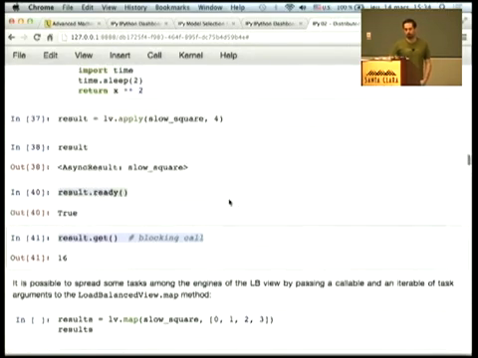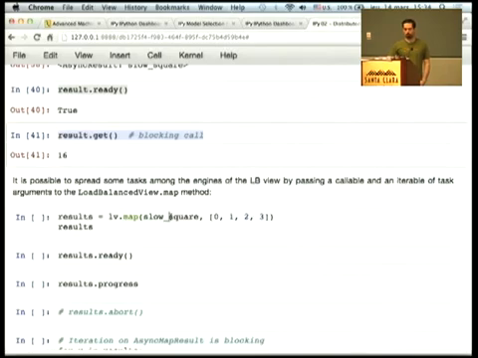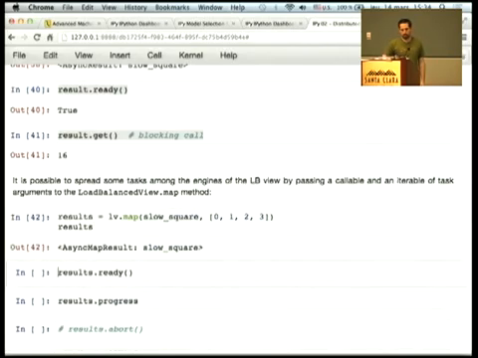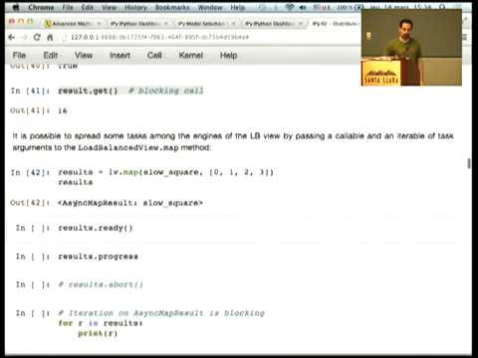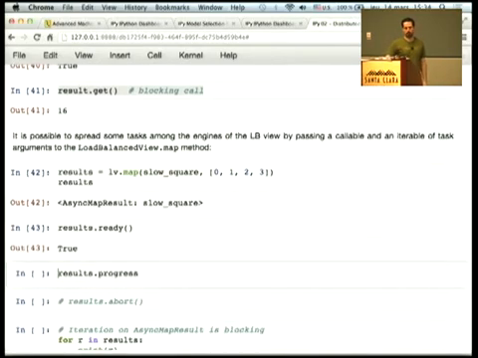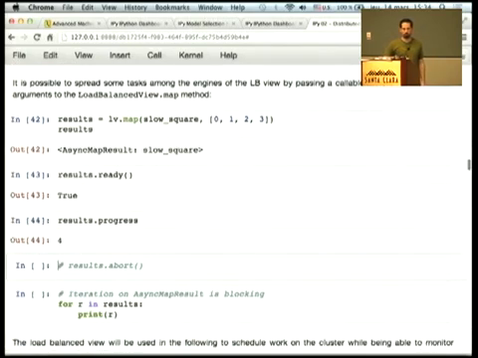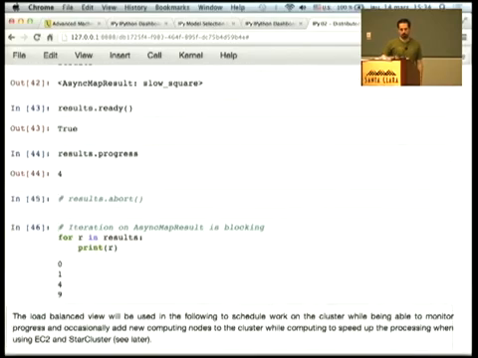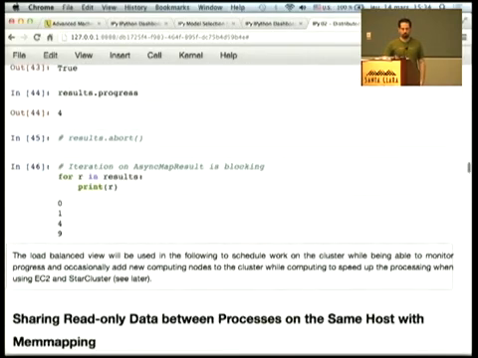Instead of apply, you can also call map with a function and a list, and it will spread this list over the cluster and maintain a task queue of execution in the result. So this task queue is the async map result. You can ask whether all of the computation has been done or the progress. So 4 out of 4 are finished. And you can then iterate over the task queue to access the results. When you do the iteration, it does the get automatically, and it will block until it's ready.